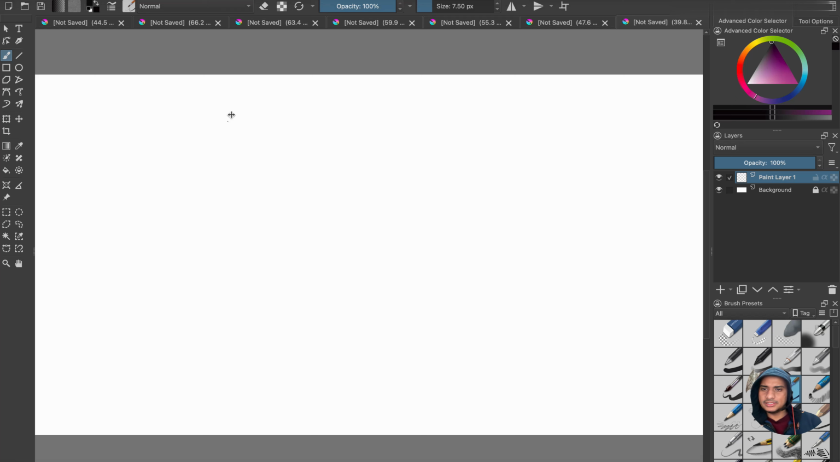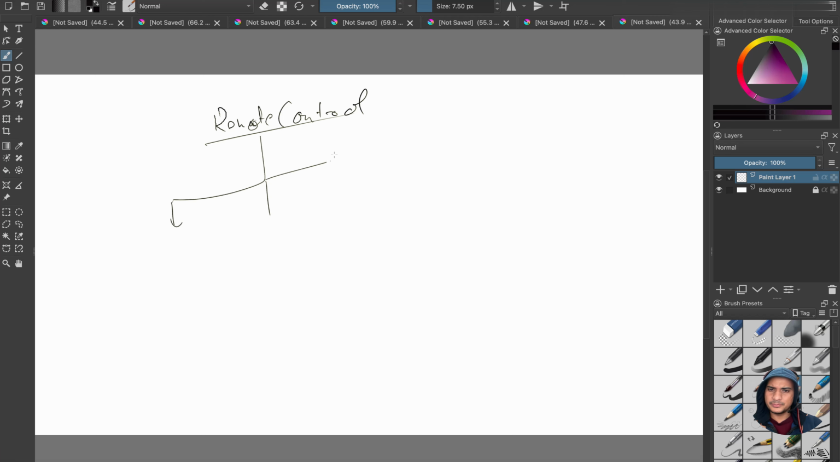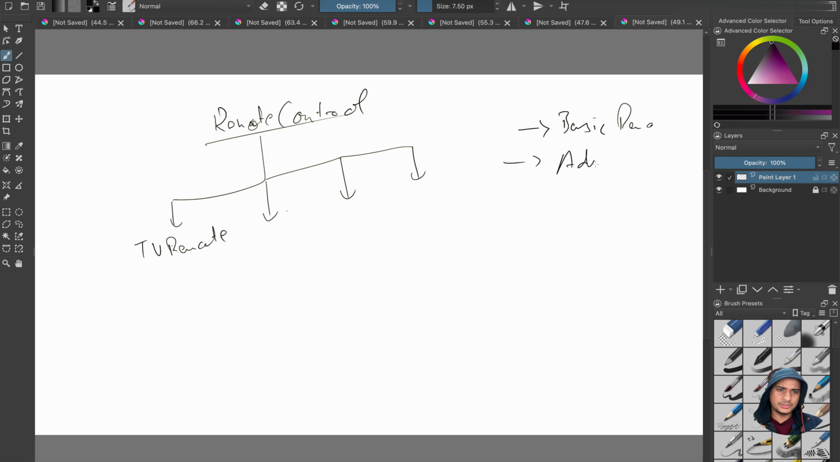So suppose there is this remote control. Now there are different devices, like a particular remote can have multiple devices. Suppose there are two devices. Now, TV remote. So there are two types of remote: there is this basic remote, and then there is this advanced remote.